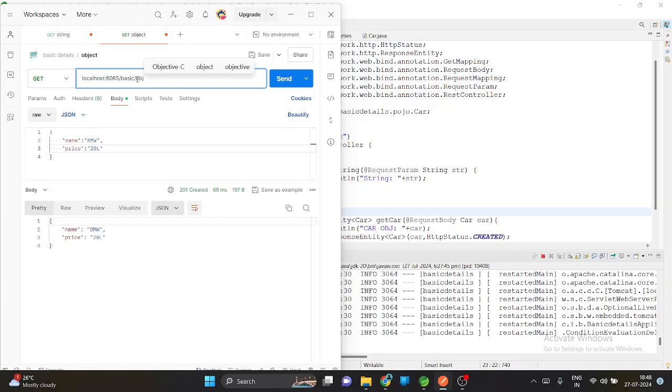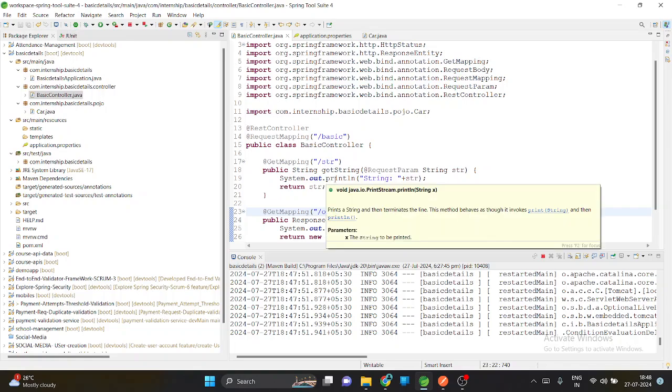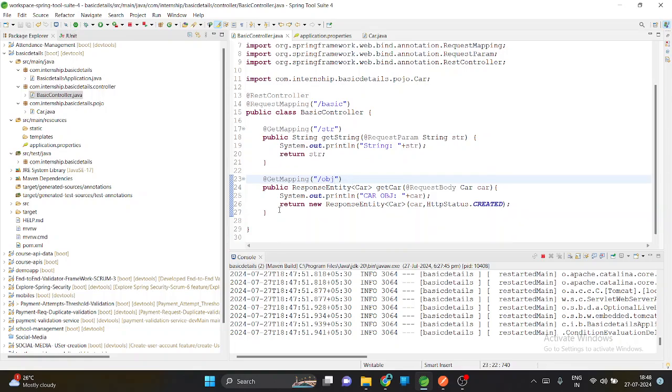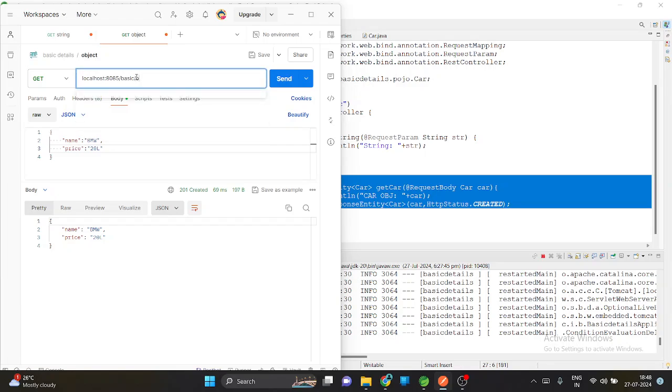At the class level, if I use this URL, it will go to the class, it will not call the method, because I am specifically saying that only if the endpoint is string, in that case you have to enter this method, otherwise you don't have to enter this method. So I want to enter the getCar method, so the URL endpoint must be slash obj. So here I'm going to obj.